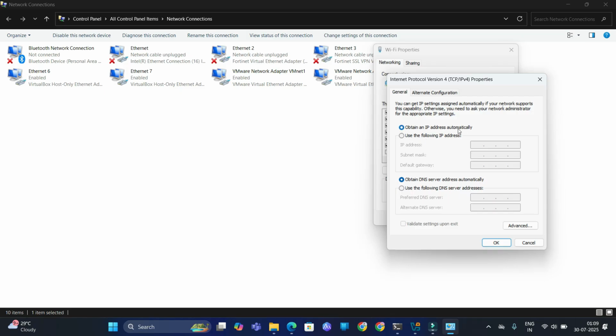Currently the option to obtain an IP address automatically is selected, which is the default. If you want to change your IP address statically, you have to put your static IP address here. Suppose I'm adding the address 192.168.1.1. The subnet mask is set automatically. Then the default gateway, like your router IP address. That's it, and click on OK.